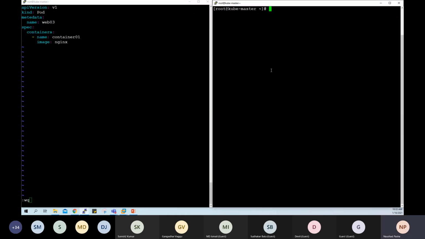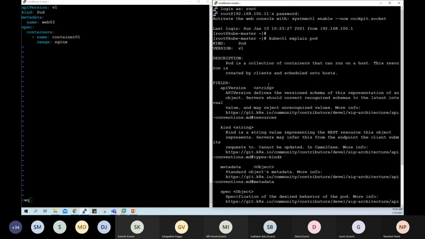If I ask kubectl explain pod, it says the pod is a kind of a pod. So I have the kind, the API version. Okay, these are the fields that you need. The first field is API version. So I know what API version the resource is.